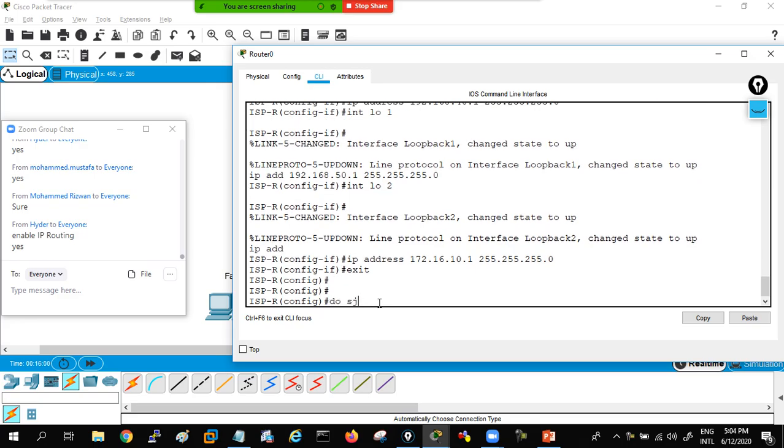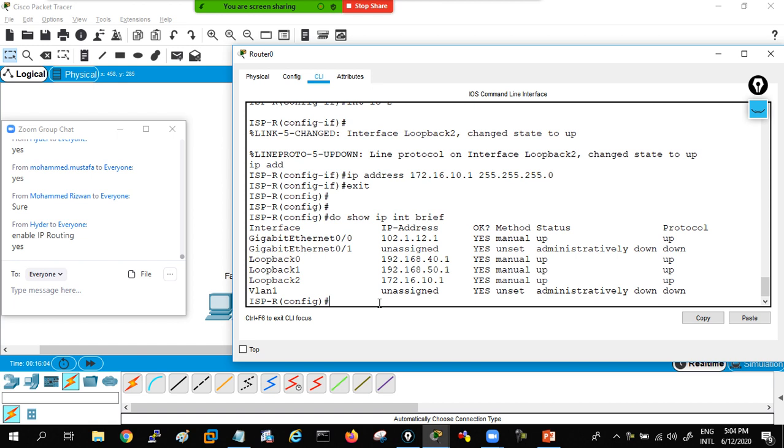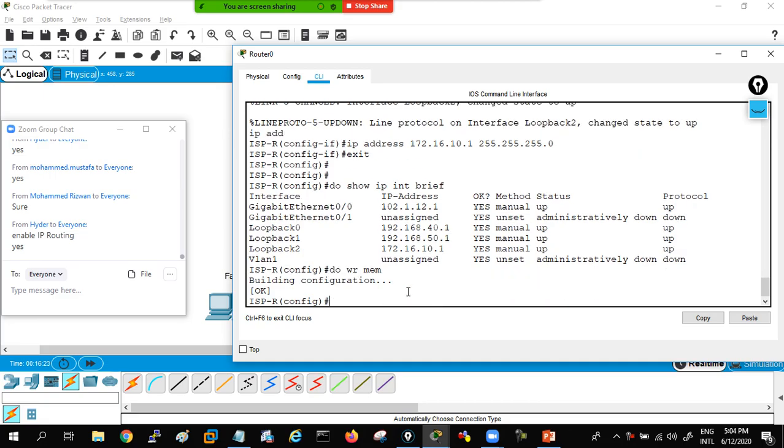Now type here, show IP interface brief. Is it clear, everybody? I configured gigabit Ethernet 0/0, which is connected to my layer 3 switch. And here I configured loopback 0, 40.1, loopback 1, 50.1, and loopback 2, 172.16.10.1. Is it clear, everybody? Everybody understand?